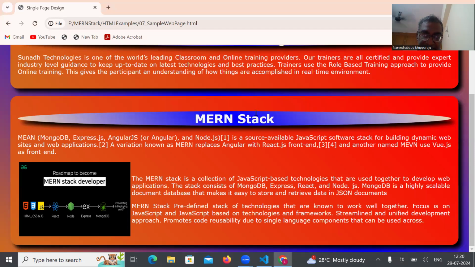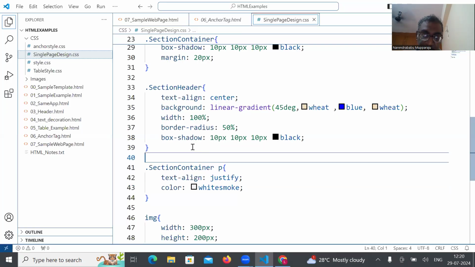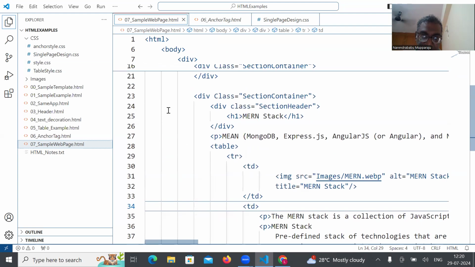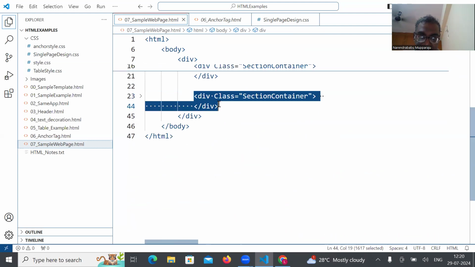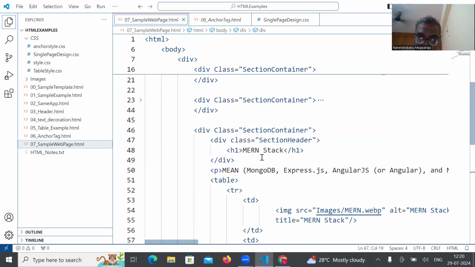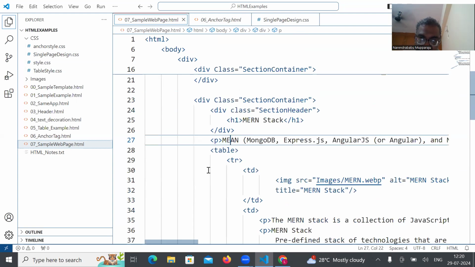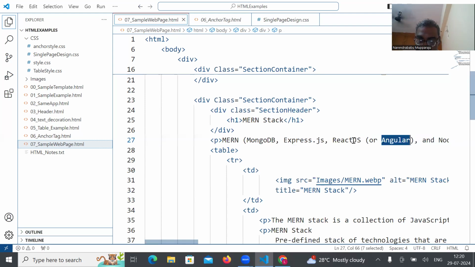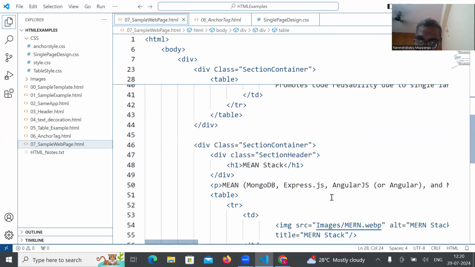Now, sir, I want to build the same section for MEAN stack. So how to do that? Go to the HTML web page. Just copy this entire section container as it is. Paste. Sorry guys, one second, let me do small changes here. Here I can put React JS or React. That's it. Now everything is perfect.